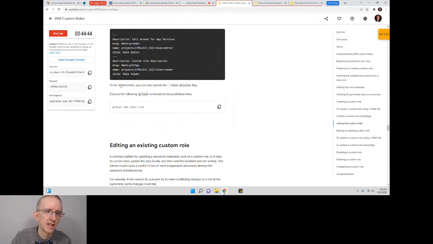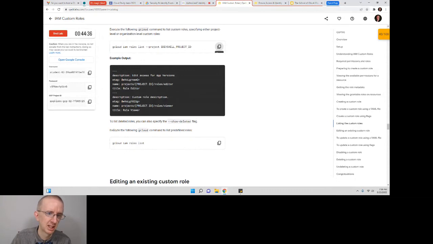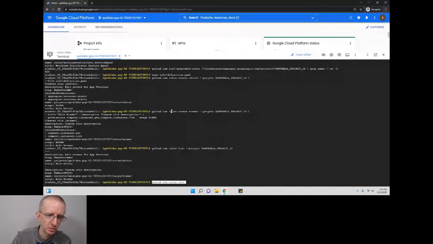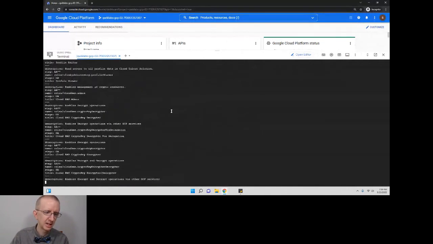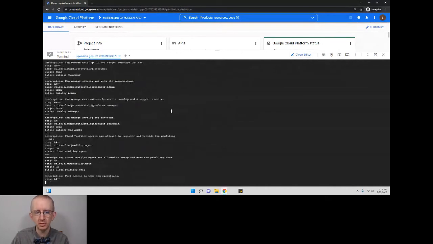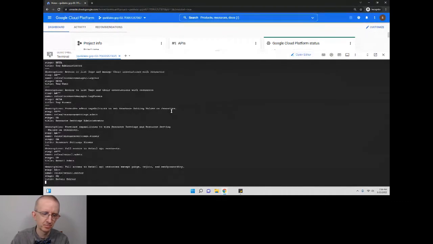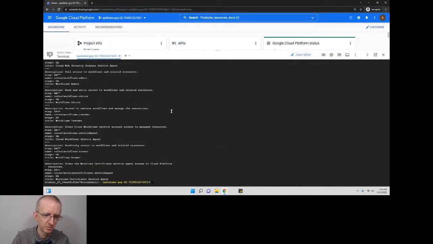So now we can see any deleted roles if you add --deleted. And you can also run gcloud IAM roles list to see all of the different predefined roles. We talked about those earlier a little bit, right? When we were looking through that list of roles that we scrolled, and there were so many when we were scrolling, and we didn't even look at all of them. We just kind of skipped past some of them.